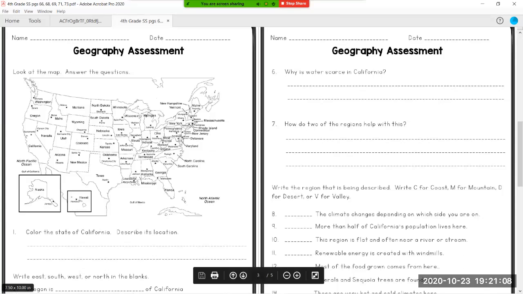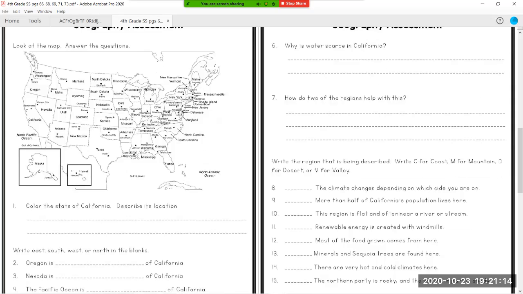For number 1, it says color the state of California, describe its location. So I don't care what color you use, just make sure you're coloring it neatly. Don't scribble on it. And then describe its location. So think about your cardinal directions, your compass rose. Tell me where it's located.